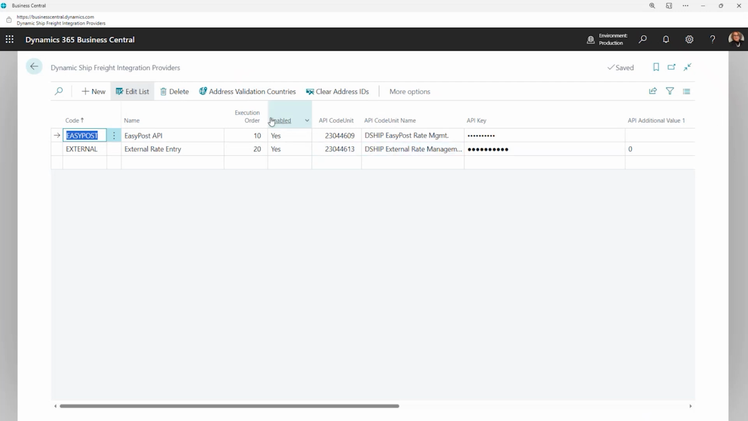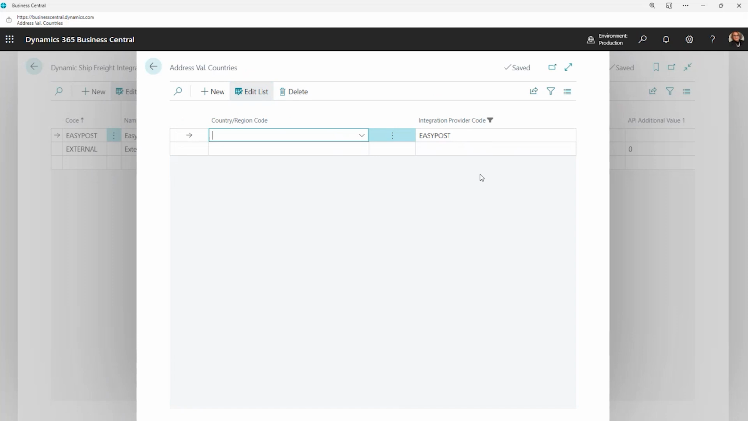One other setting that we like to bring to your attention is this address validation countries. So we're going to click into here. Now, you don't have to add the country codes here. If you leave the country code blank and just make sure that the integration provider code listed here is EasyPost, then address validation will happen for all countries that they're shipping to. We don't want to limit it to specific countries, because if there's an anomaly where they're shipping to a country, let's say they're shipping to Germany, then they'll want to make sure that that address validation is still happening. So always leaving this blank is a good thing to do.